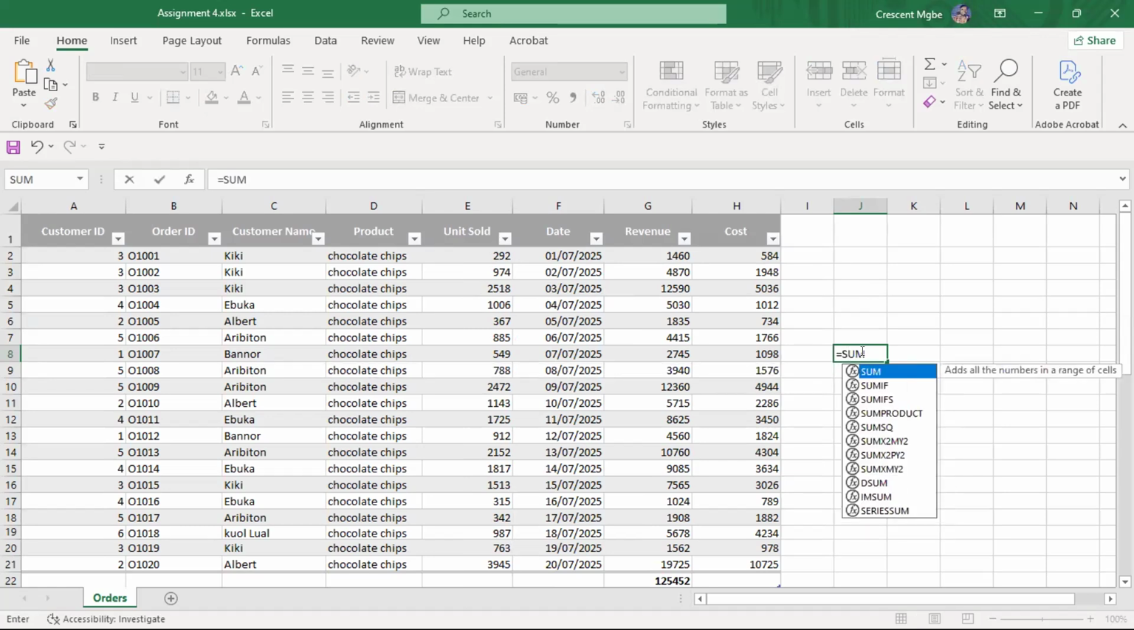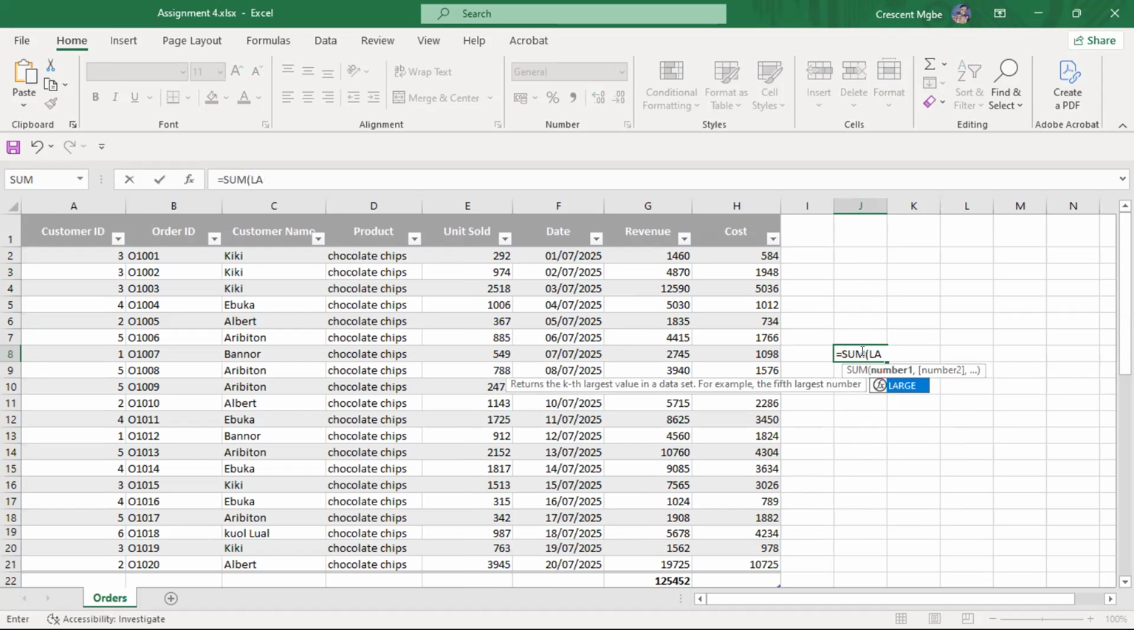Equals sum, open brackets, then large. No, that is not Nneka. Joy is the one we are talking about. I did. Okay, I'm not the one that used sort. It's Joy that used sort. Yes. Okay, it's okay.